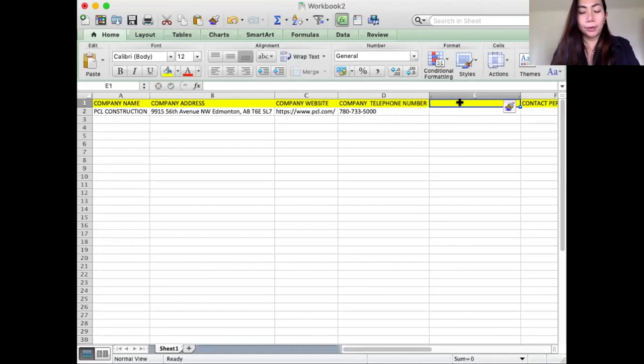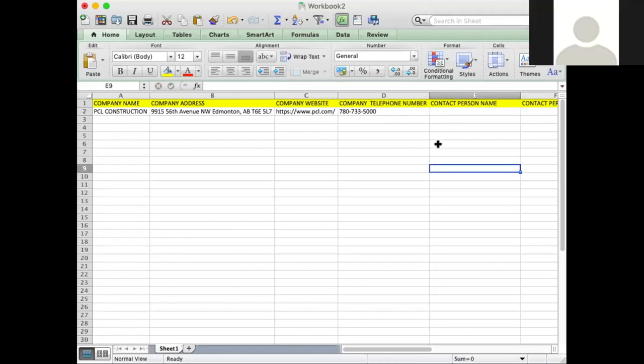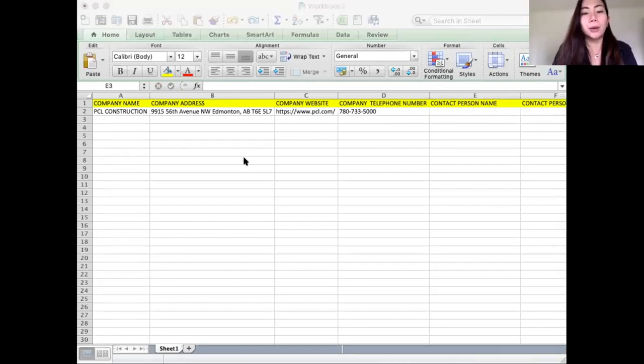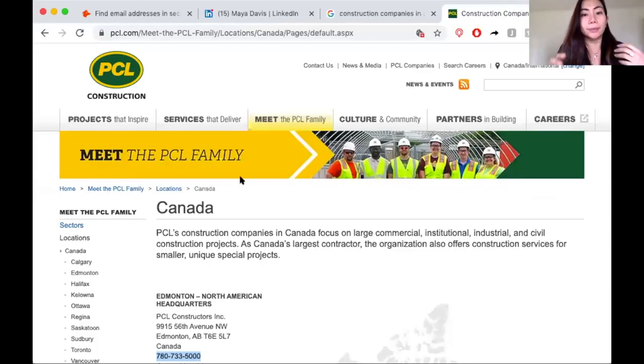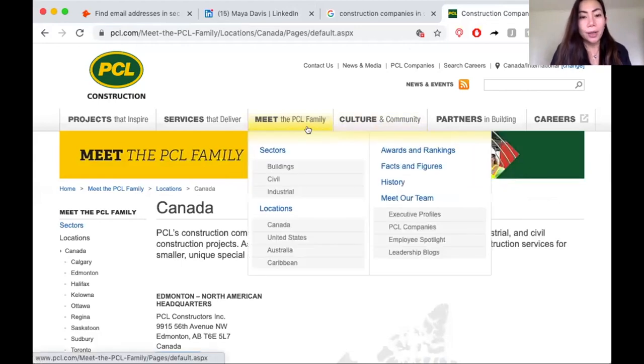Dito na tayo sa paghahanap ng contact person. Okay, so tapos na kayo sa company telephone number? Yes. Okay. So let's go na sa contact person name. Now, there are many ways you can search for the contact person name kung hindi pa siya provided agad-agad sa web, sa Google. Okay. One of the ways is to go to their about us page, hahanapin yung about us or ito, meet the PCL family. So, yan yung mga terms: about us, meet our team, about our team or sometimes our team lang.